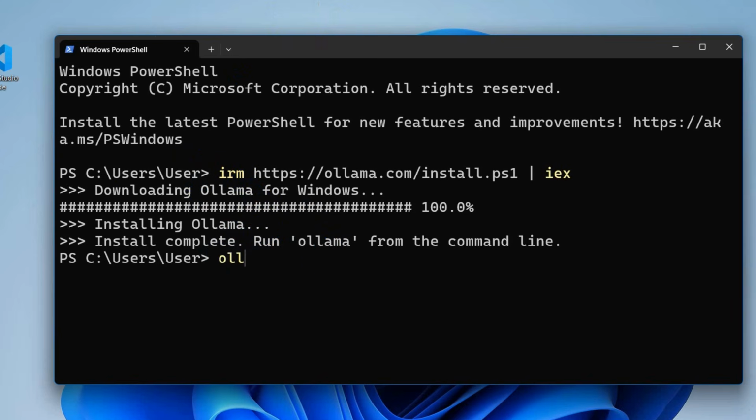In order to check whether it is properly installed or not, let me check the Ollama version. Let's say here ollama -v and press enter. And there you can see we are able to see the current Ollama version.